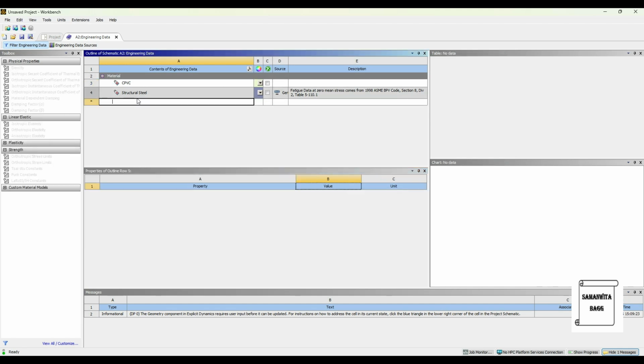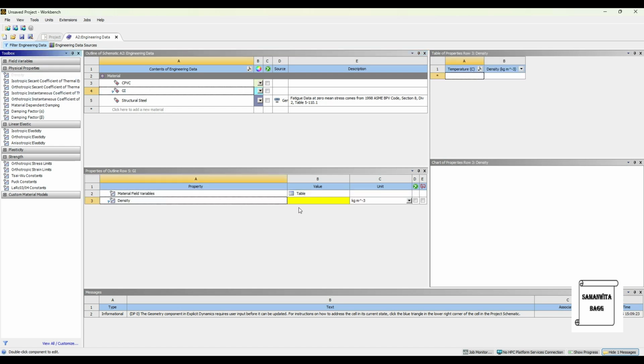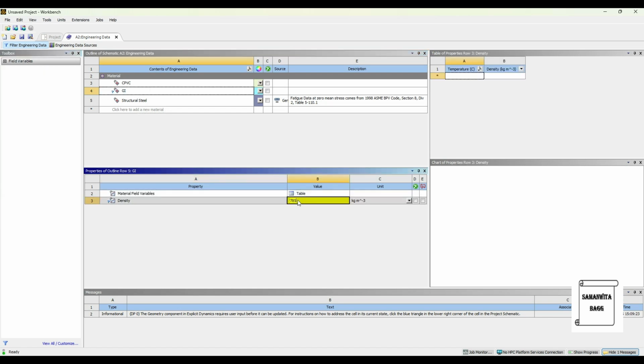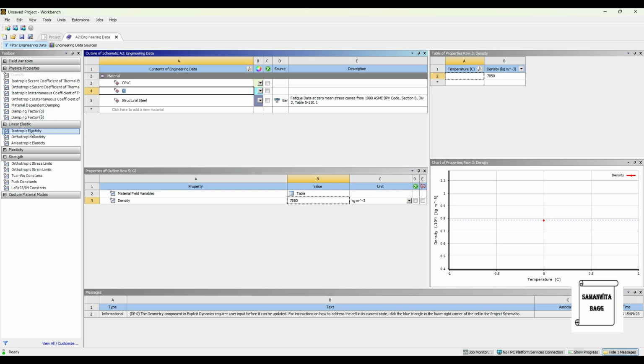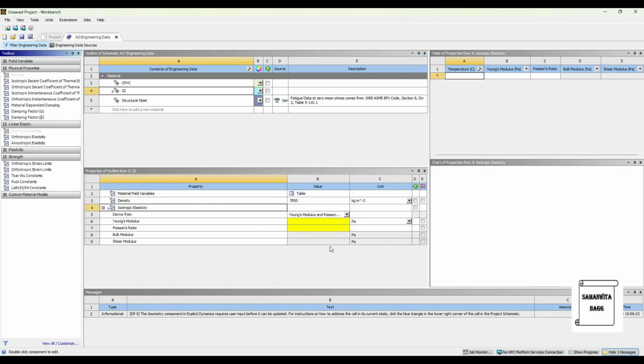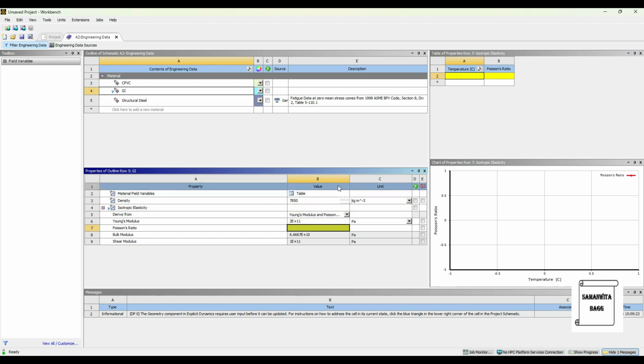The next material that we are going to use is galvanized iron, say GI. I'll give the properties again. This is 7850 kg per meter cube density. Then we'll give the value of isotropic elasticity. Young's modulus is 200 gigapascals, so it is 200 E9. The value of Poisson's ratio is 0.29.